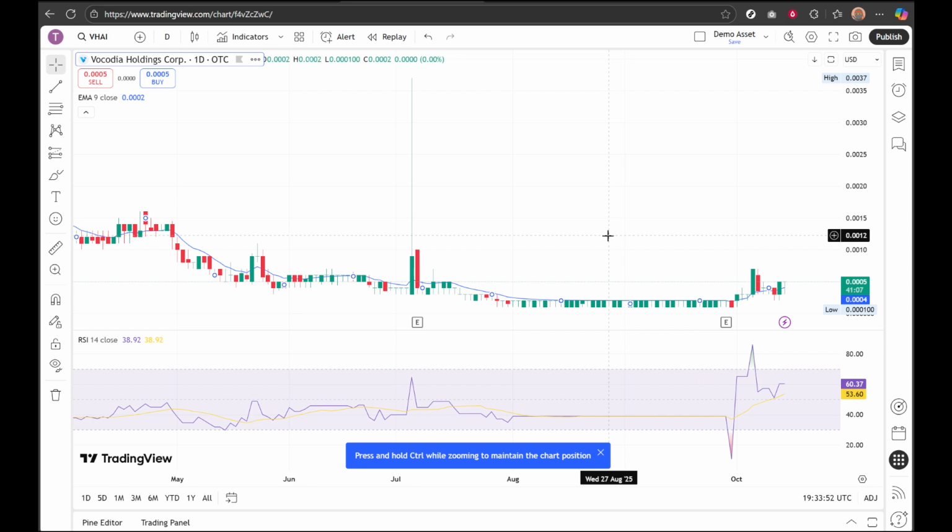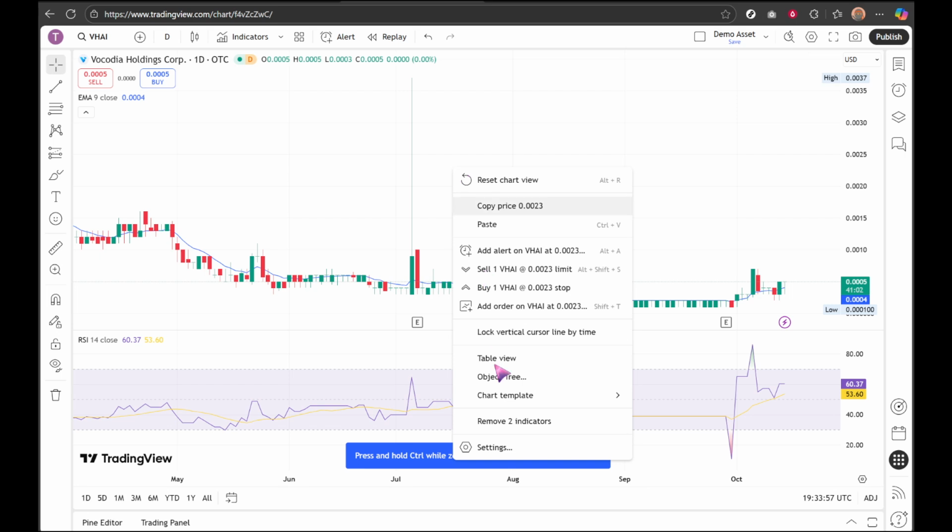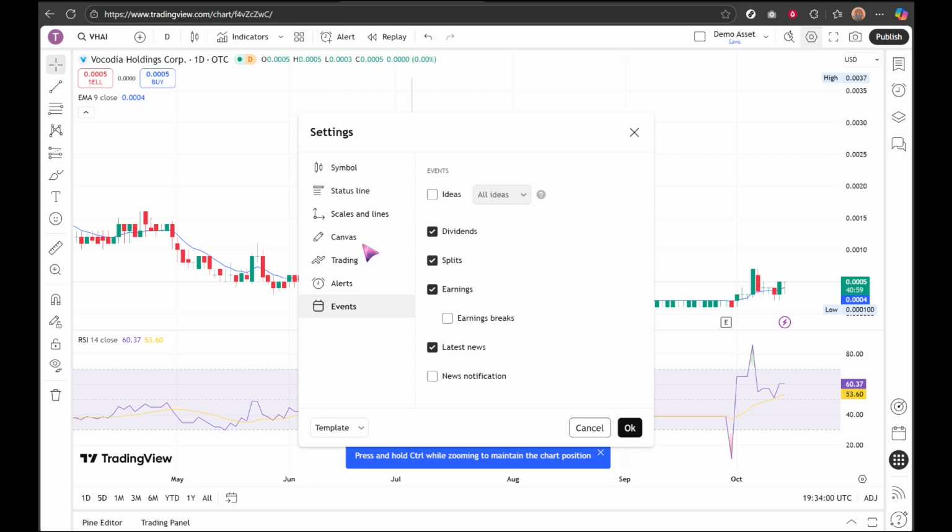Next, go to the Style tab to make the line easier to see. Here, you can change the color, thickness, and line type. Pick a color that contrasts well with your chart background and consider increasing the thickness so it's readable at a glance. If you plan to use multiple EMAs, choose distinct colors for each one. When you're satisfied, click OK to apply your changes.